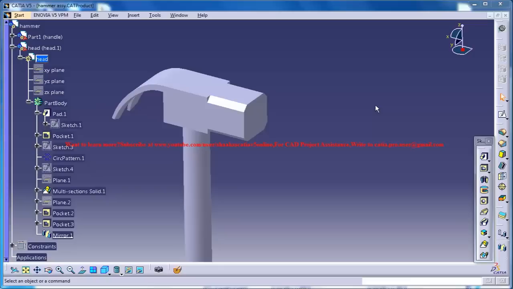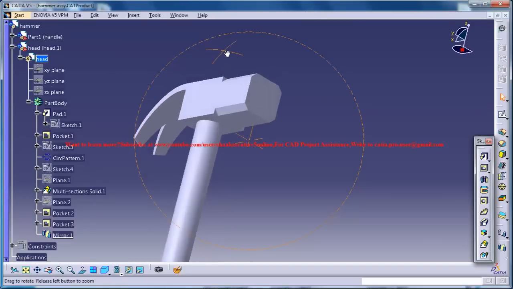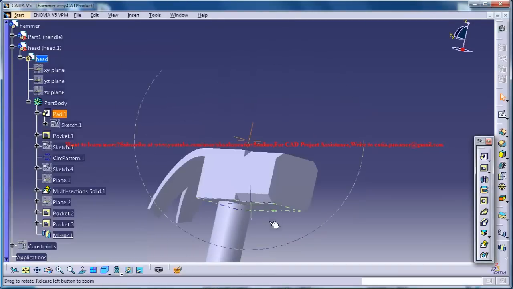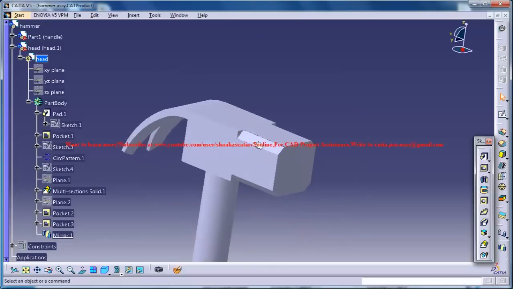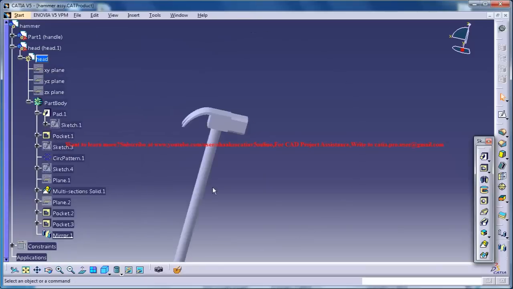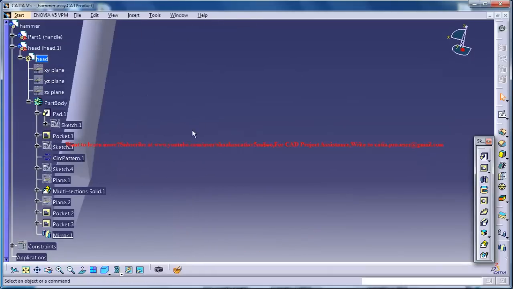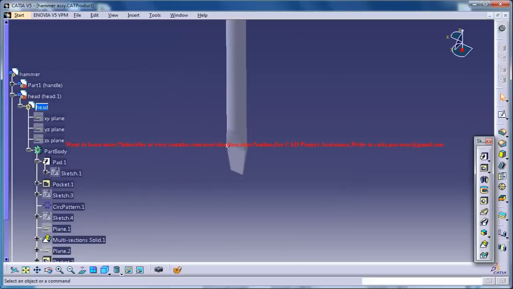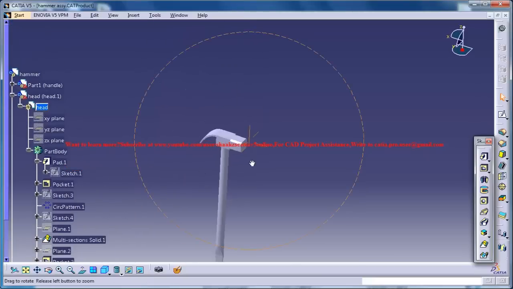In this tutorial series I'll be showing you how you can design a hammer in Catia V5. There are two parts mainly. I have put a head and the handle. I've just named them in very simple terms, and the detailing is here, and some detailing is here, and there's another detailing which is very similar to the screwdriver which we have worked on before. So let's see how we can start off with the design.